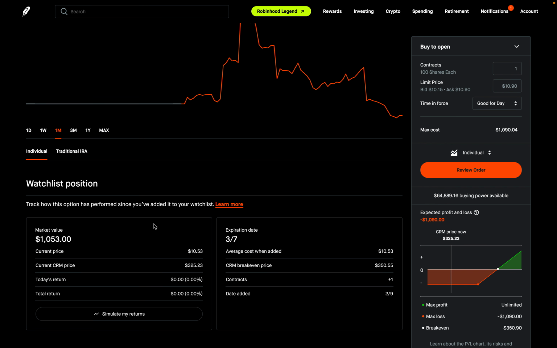And then on the left, we can actually track how it has performed so far. So you can see what the current price of it is, what the current price of the underlying stock is, and then more importantly, you can see what the return is for the day and what our total return is here as well. Now, since the market is closed, it's going to show 0 here because I just added it. Nothing has happened since. But here we can go ahead and track how this option has performed since we added it to our watch list.